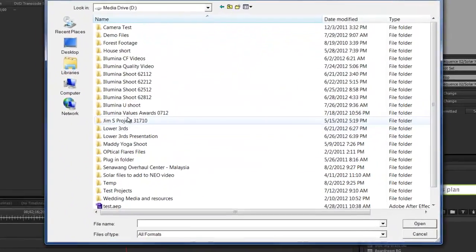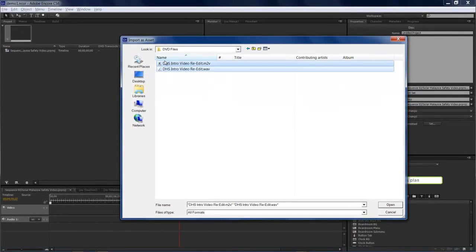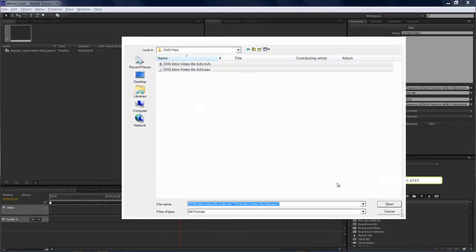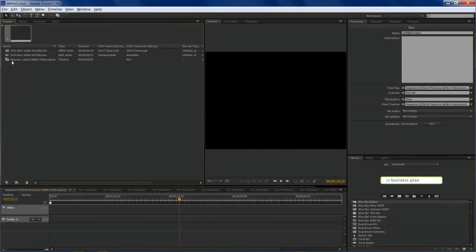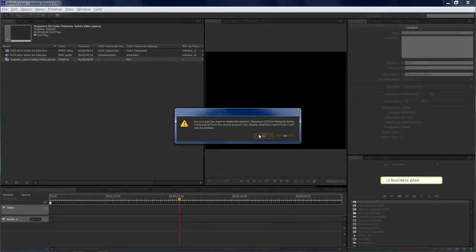Where did I have those files? There. Now you'll see when I open it up this way, Encore just ignores those metadata files and it just shows me my video file. You can tell it's a video because it ends in .m2v, and the audio file, which is .wav, a wave file. So I'm going to select both of those and click open, and you'll see that it brings both of them in.